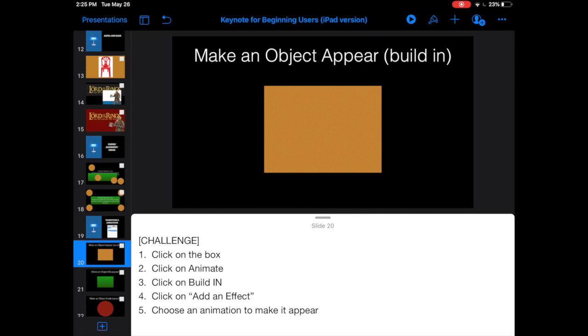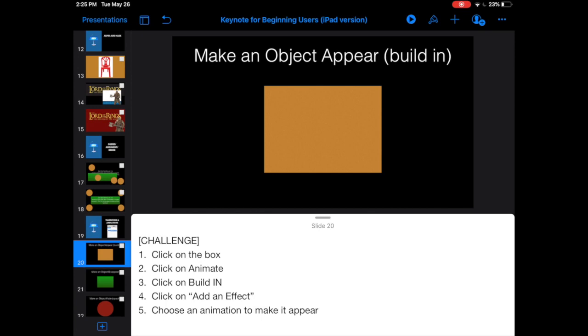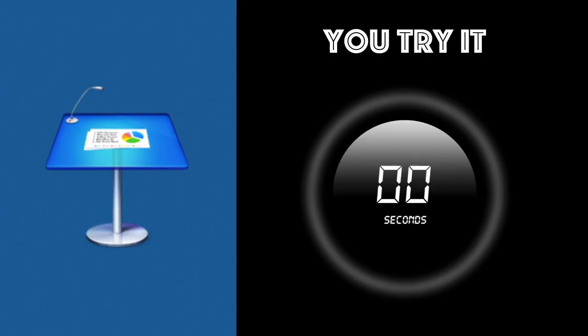Now if I want to actually watch it happen, I need to click on the play button, and I'm going to play on the iPad. Now you notice it's not there. If I tap the screen, boom, there comes my square. Pinch out and zoom out of that. Now I can see that as well.